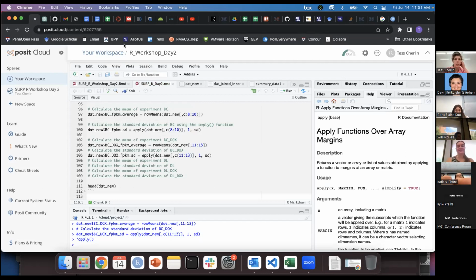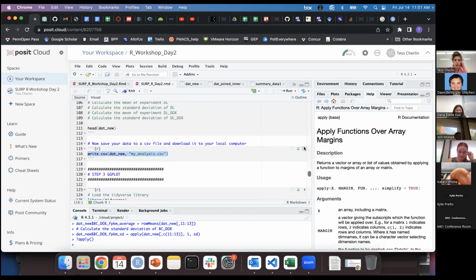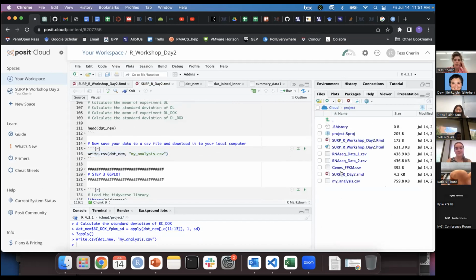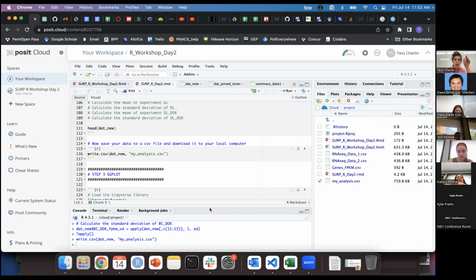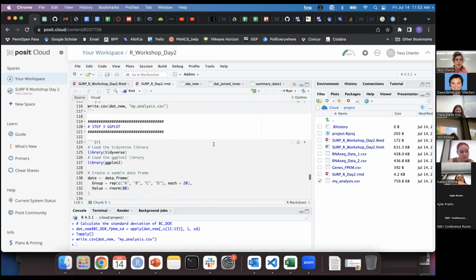Is everyone up to speed? Saved their file? My analysis should be in your files. But remember, this is just on the cloud. So if you want this table for yourself someday, for any reason, you would need to download it. To download it, you click it and then export. You don't have to do that now, but if you wanted to.